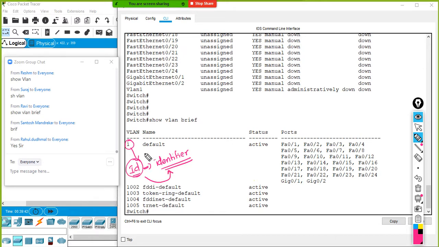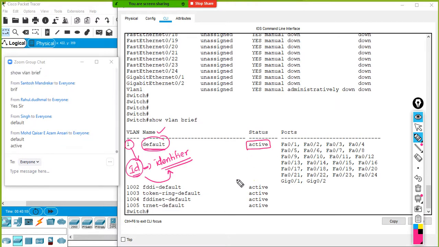Then the second column is the name. What is the name of this VLAN? It's default. By default, VLAN number 1 is there, and the name of that VLAN is default. Everybody is clear. Then what is the status? Active. Active means it's up and running.